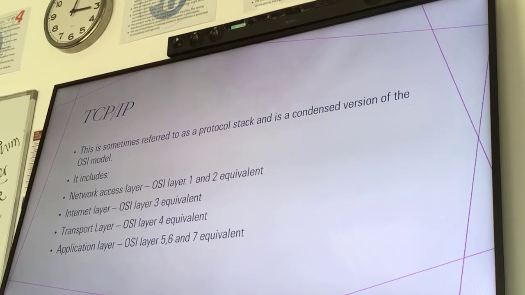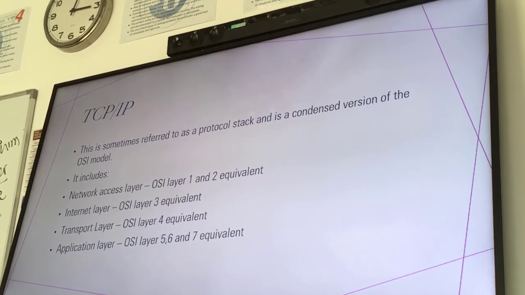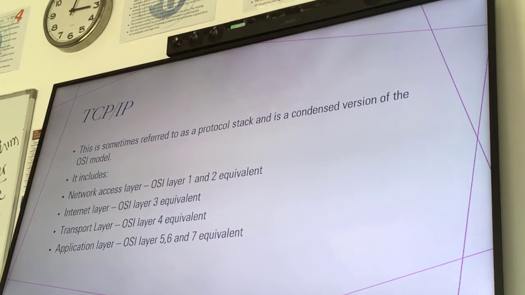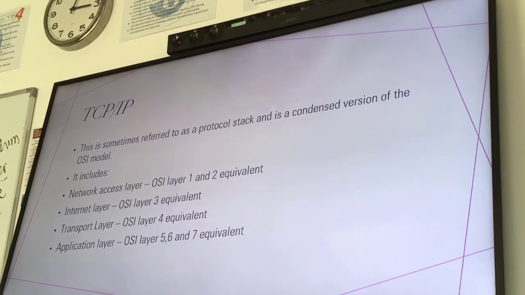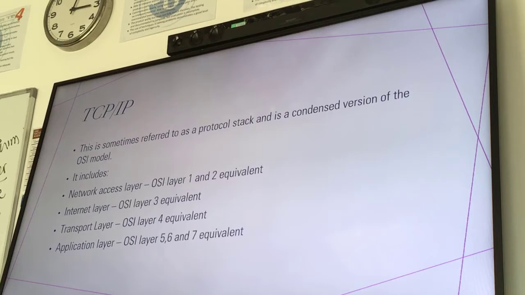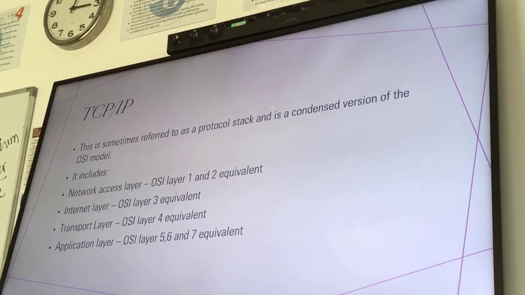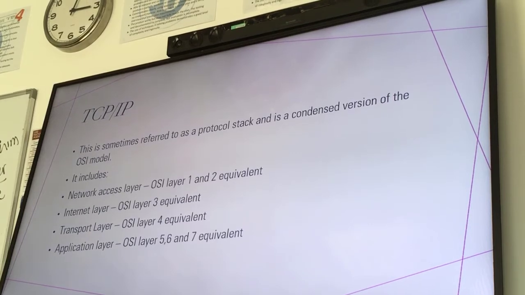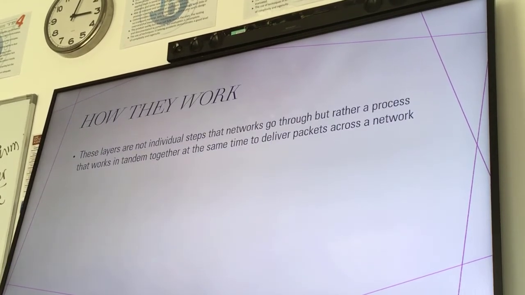TCP over IP. This is sometimes referred to as a protocol stack and is a condensed version of the OSI model. It includes the network access layer, which is the equivalent of layer 1 and 2, the internet layer, which is the layer 3 equivalent, the transport layer, which is the layer 4 equivalent, and the application layer, which is the 5, 6, and 7 equivalent.